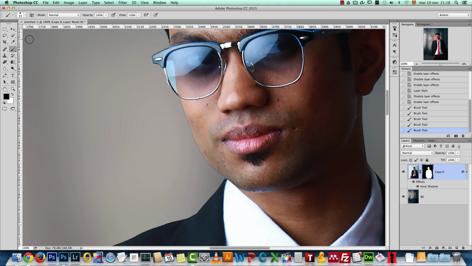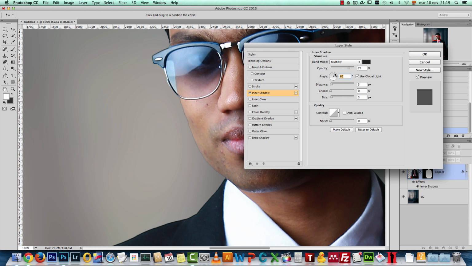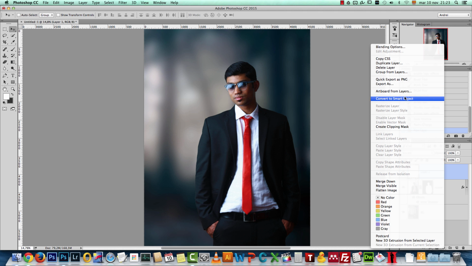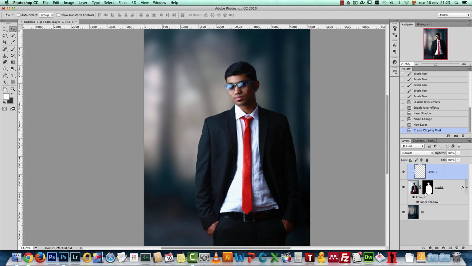Make sure that the shadow does not apply here on the face. See that? I have to change the angle just a bit, like so. So let's rename this layer to model, and let's start working on it. First, I want to create a new layer, and I'll clip it to the model layer. So I'll right click and choose create clipping mask, and I'll name it fix. I'll use this to clean the image.